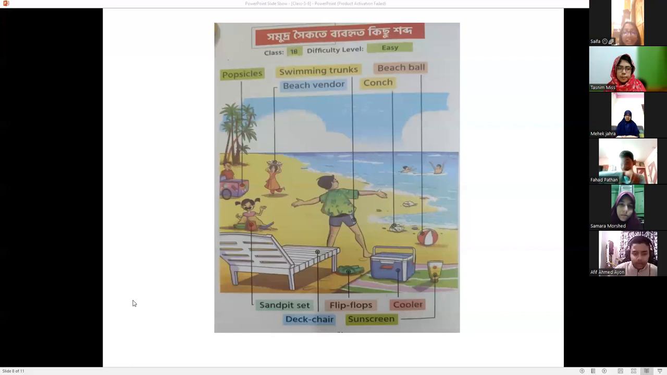I can see a picture. This picture is all about a beach. In this picture, there is a popsicle seller selling popsicles, and also there is a beach vendor selling snacks and other items. And also there is a girl who is playing with a sandpit set. She's making a sand castle, and there is a deck chair where we can get rest. And beside the deck chair, there are flip-flops and a cooler, also a sunscreen. There is a boy wearing swimming trunks, and also there are many conches lying around, and there is a beach ball. Okay, thank you Saifa.